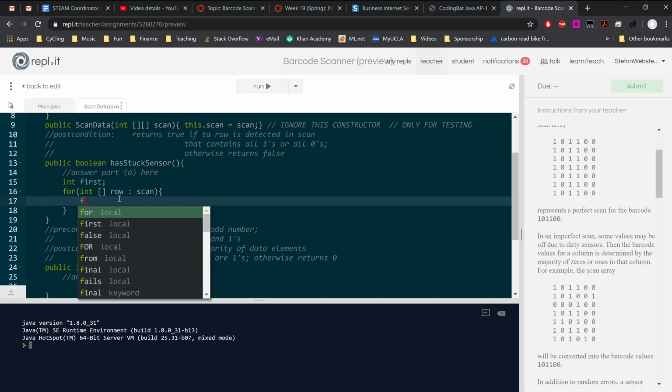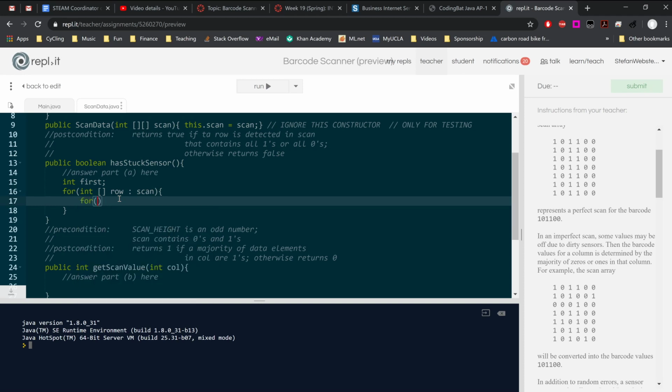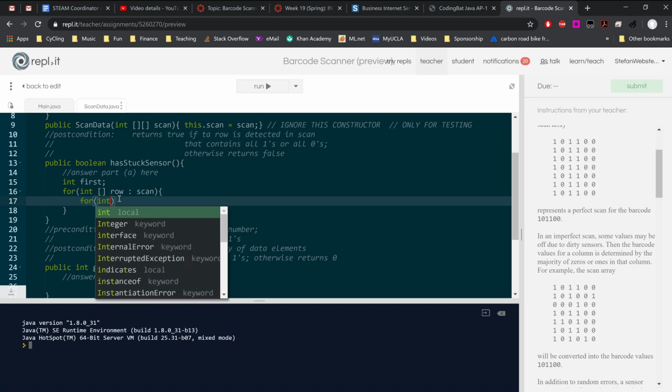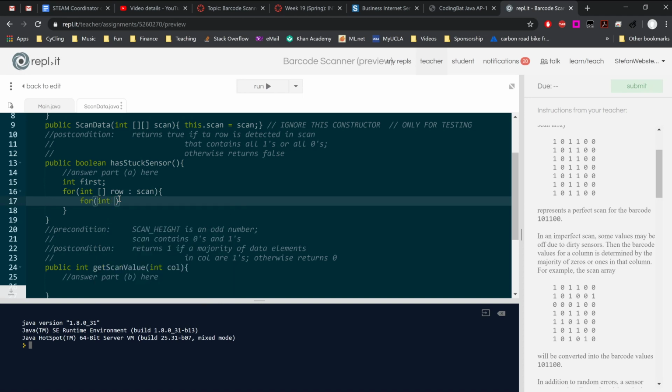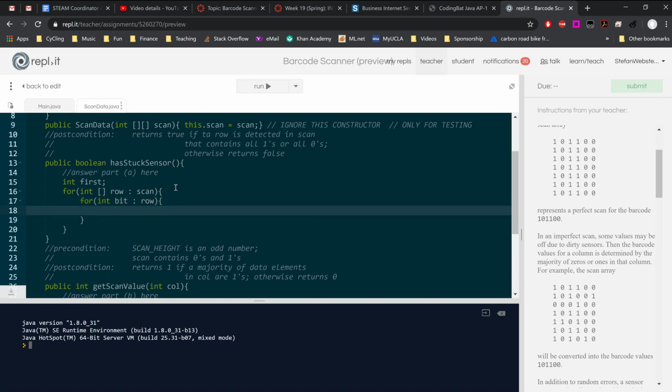So I'm going to say another for loop here. And there's a few ways that we could do it, but really a for each loop works. And you could do this with a regular for loop. For int, and we'll go ahead and call this, I don't know, we'll call it bit. For int bit inside of row. And then we'll go ahead and nest our loop in here.